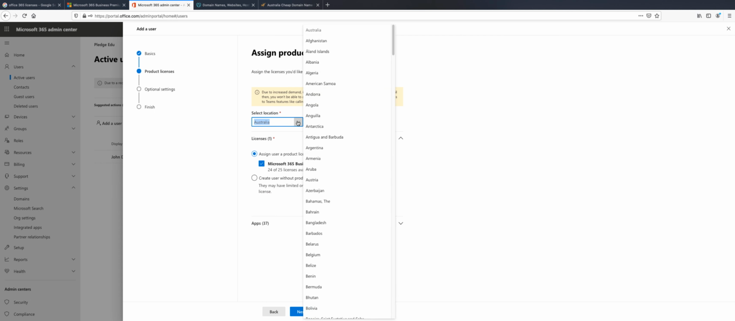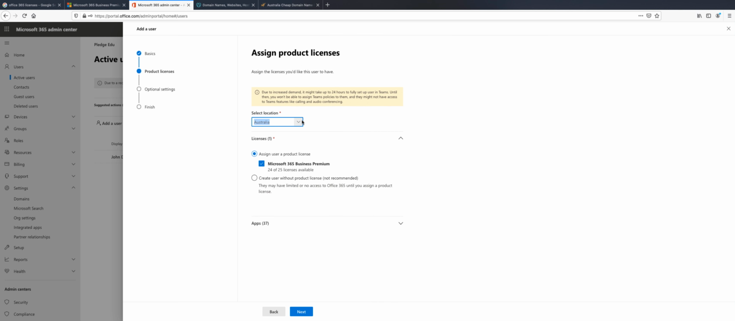Now remember, I told you that the users can be across the globe, and it doesn't matter. As long as you have signed up the tenant in the correct region, the billing will happen in that region. Users can be anywhere they want to be, and they will be serviced by the closest data center location and the mailbox server to them.